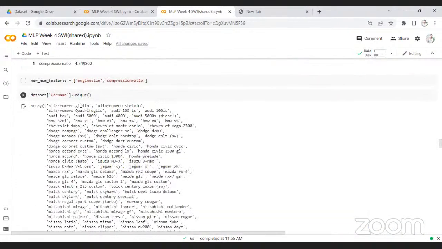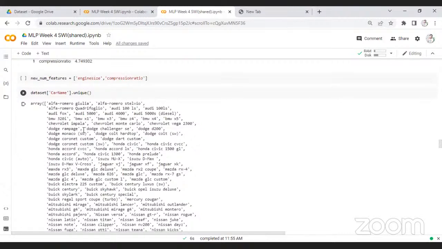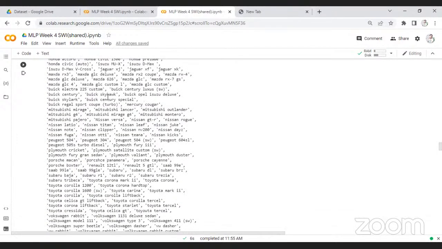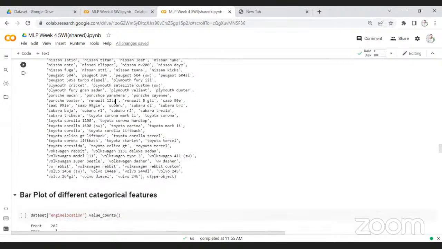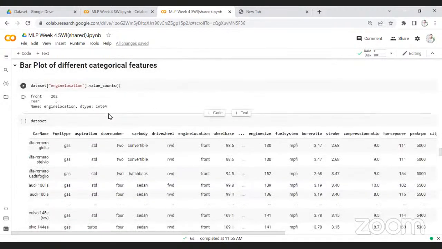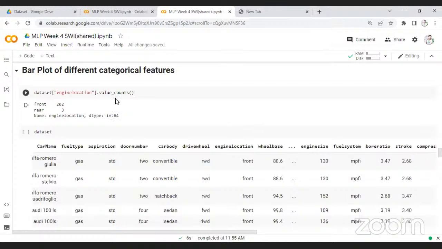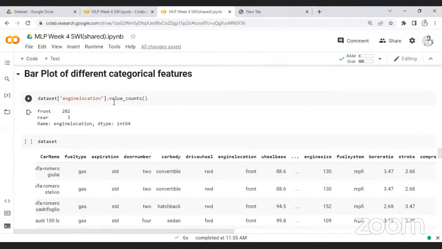So you can do these things to check all the unique car names, I mean, how many different cars you have. Actually, we had many cars, different brands, different models. It's already 12:24, so let's move to the model making part.